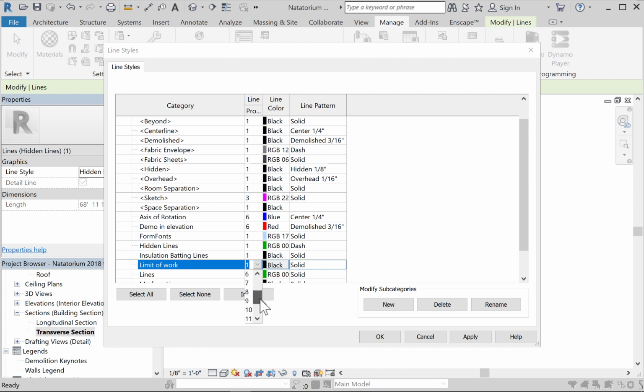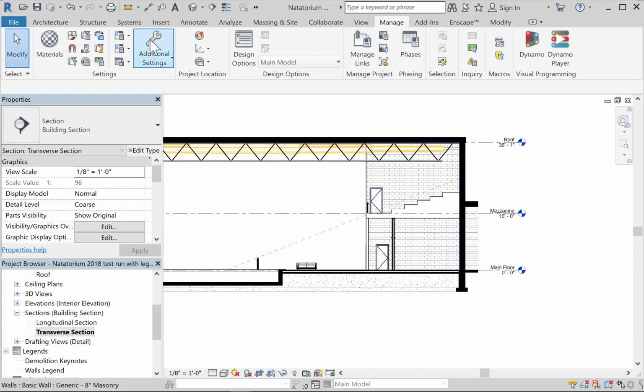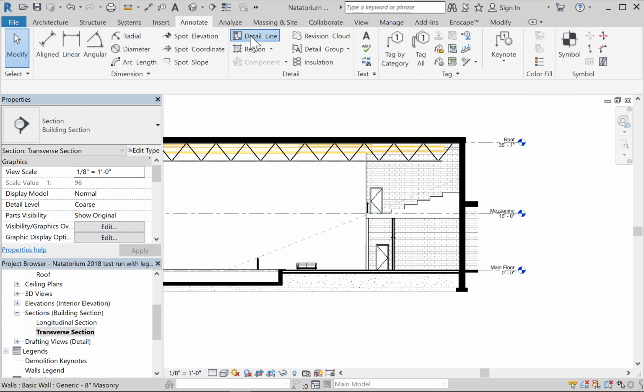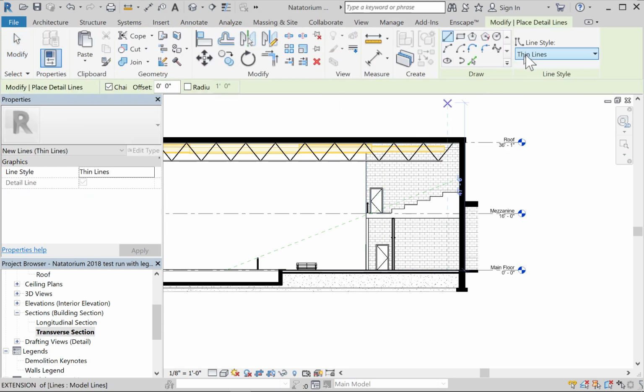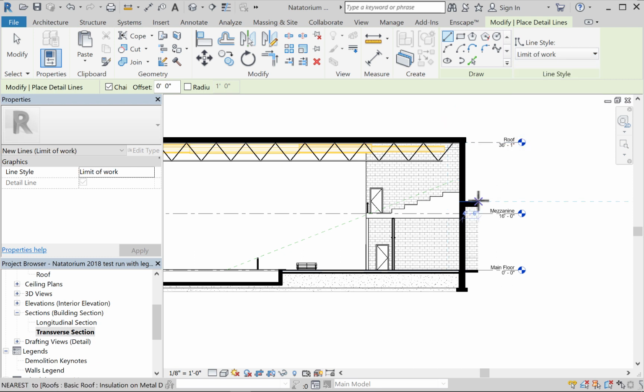And you'll want to use an extremely heavy line type. I actually don't know how heavy that line is. And we'll probably want to use a dashed line. Let's see how those come in. Apply. Okay. And now when you annotate using that detail line, hopefully I remembered to save it. What did I call it? Limit of work. Okay. You should be able to come in and draw that nice heavy line.